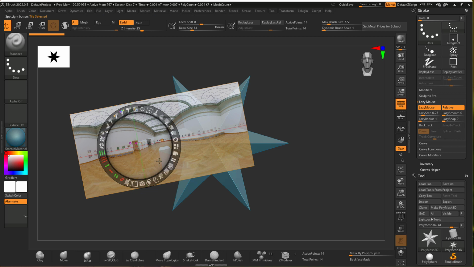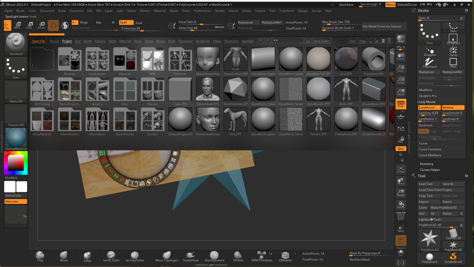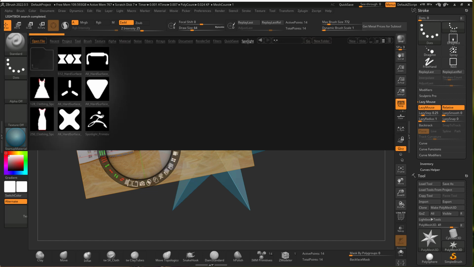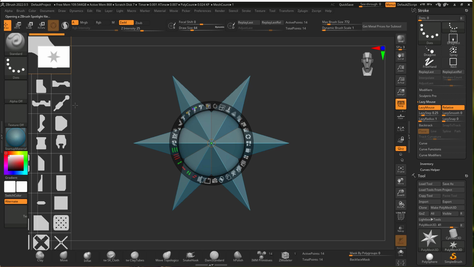So let's see about getting some more images into Spotlight. I'm going to press the comma button, which opens up Lightbox, and I'm going to go to the Spotlight section, and you can see I have these very simple profiles here. Let's select one of these, this AK hard surface. I'm going to double click on this, and it's going to load that into Spotlight.